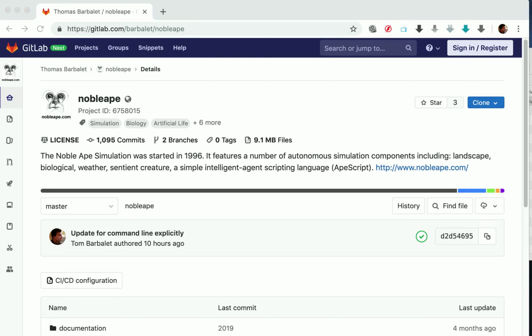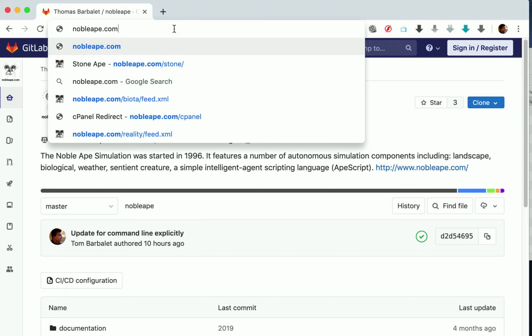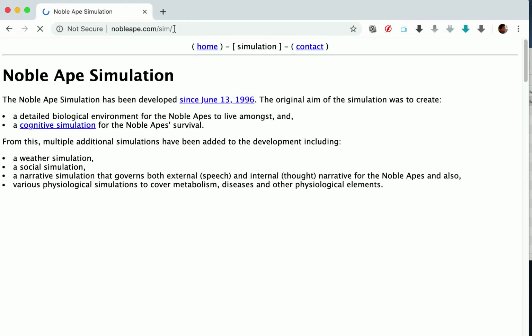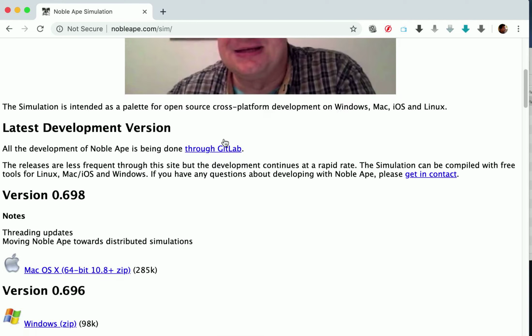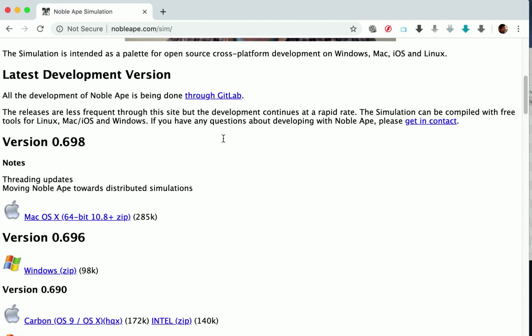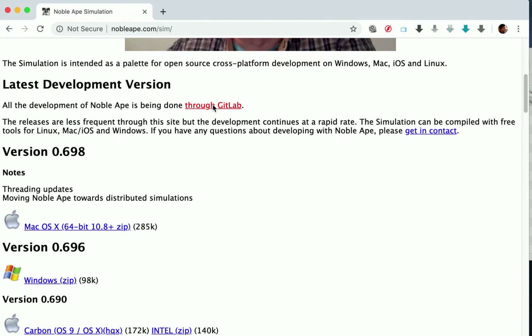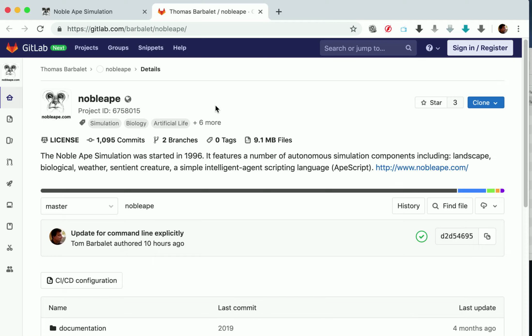So I wanted to record a video about how easy it was to download and get started with the Noble Ape simulation. So this is gitlab.com/barbalet/Noble Ape. You can actually get to this through nobleape.com/sim, I think. So if you want a faster way of getting there, get past all the photos of this schmuck. And here we are, through GitLab. So that'll take you to the GitLab Noble Ape simulation page.